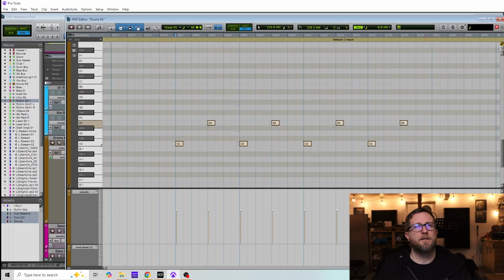So, right off the bat, I haven't touched any of the velocity yet, and it already sounds almost like a human played it. Having a good sample pack makes this go a lot quicker. So, I want to change these velocities anyways. Actually, we'll start with the kick first.